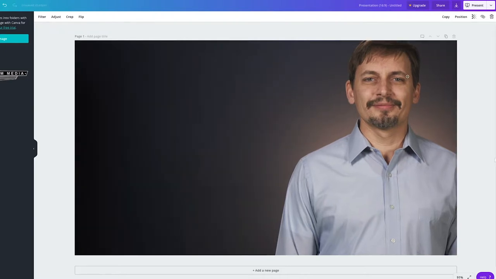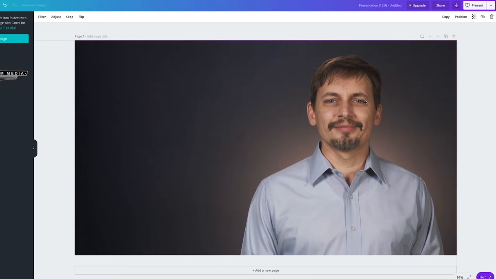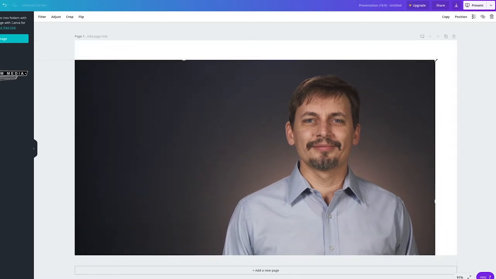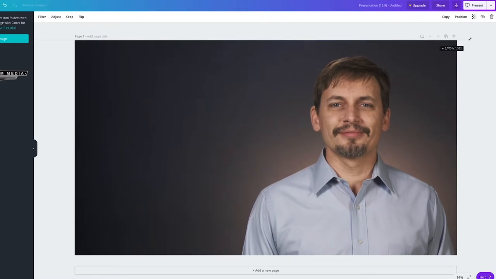With this image, I might want to make it a little bigger. Then I can drag the edges and I can use my mouse to drag it around. If I lose the edge, I can always drag back down and make it bigger again. Just be careful that it's not distorting your image.